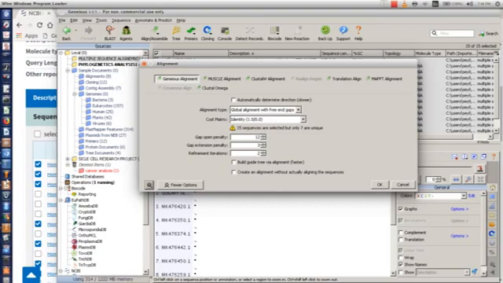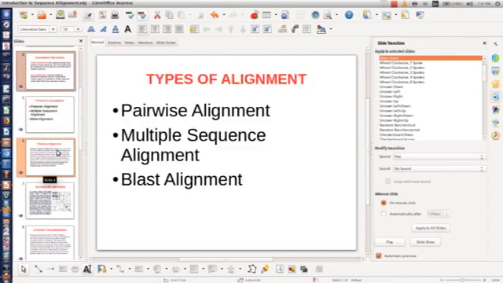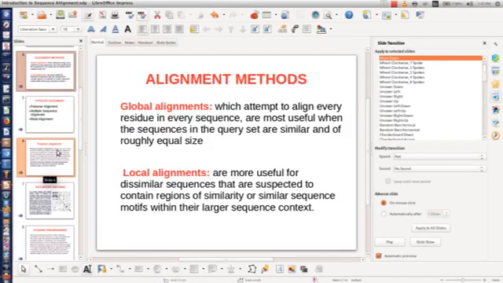Remember, we have different types of alignments. Let me quickly show you that. So we have types of alignment: pairwise alignment and multiple sequence alignment. We're actually working on multiple sequence alignment, but we also have methods of alignment. In methods of alignment we have global alignment and local alignment. Global alignment attempts to align every residue in every sequence, that is, all the sequences we just downloaded, one after the other. It is most useful when the sequences in the query set are similar and roughly equal in size.